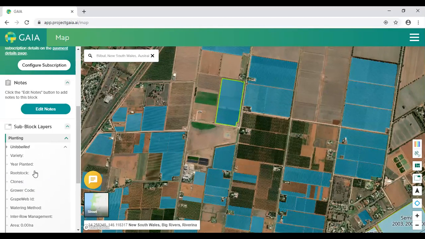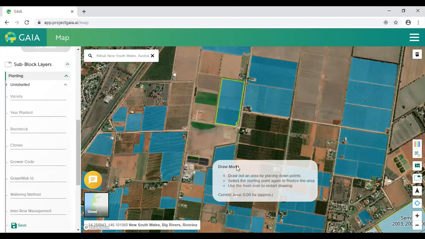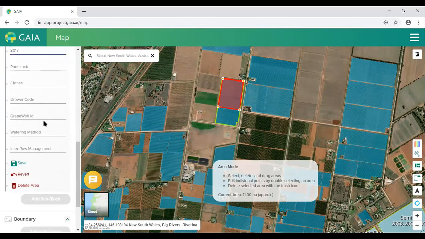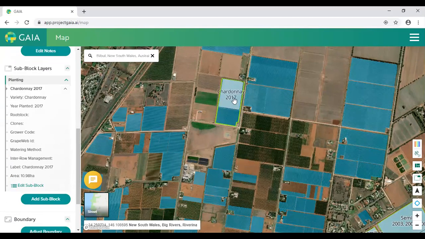So now I can add information to that. The first thing I'll do is, I know that this part here is a particular variety. So I'll make this a sub block and I'll identify that as Chardonnay. And as you can see, I can add other information if I want to. I'll just leave it at that. So that is now Chardonnay, and you can see it's labelled as that.